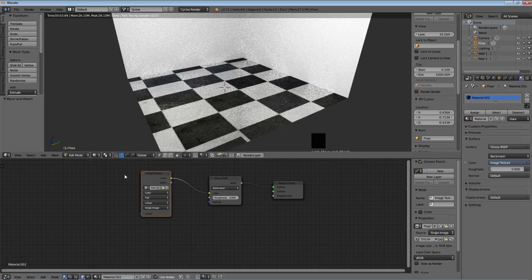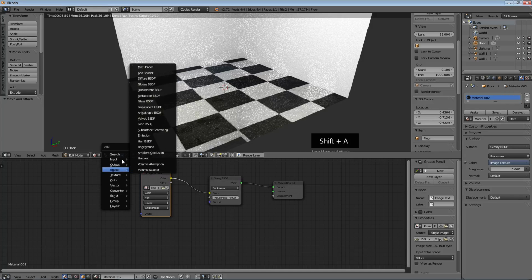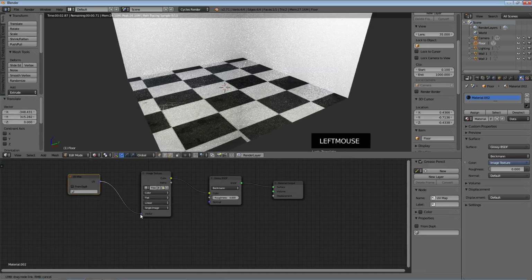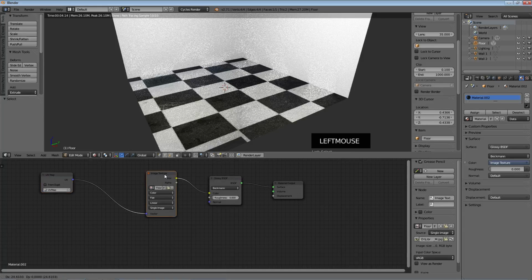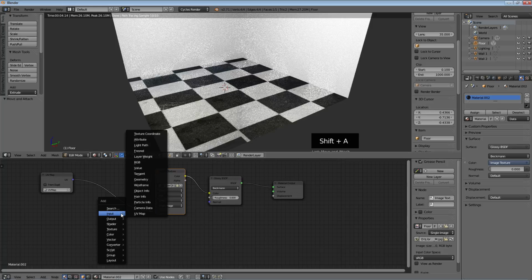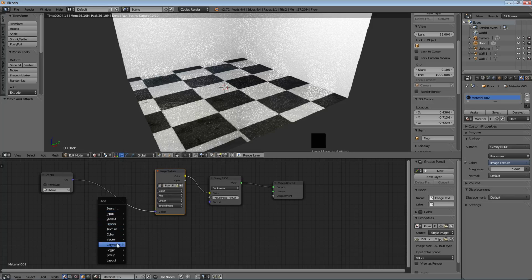So what we can do, first of all, is we want to add an input UV map, so we know we're using the right UV map. It's not always necessary, and you can choose all the different UV maps from here. We're just using the default one that we just made. So we're going to now add a new node that we haven't looked at before, and this one will let us scale the texture how we would like. So I'm going to go Shift A, and this one's called mapping. So I'm going to go to vector, and I'm going to go to mapping.